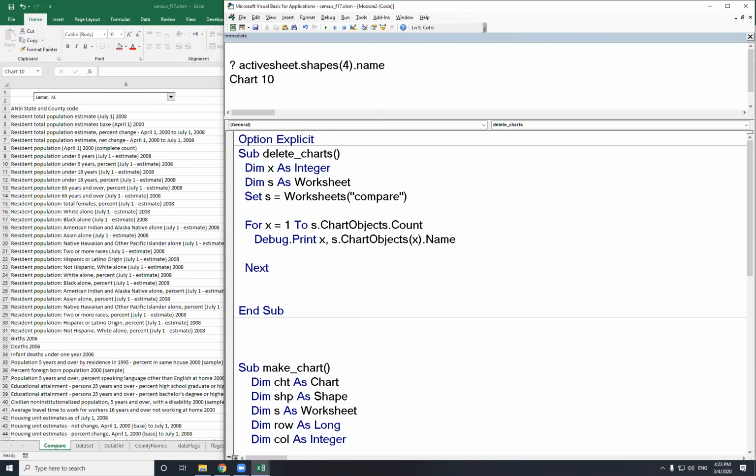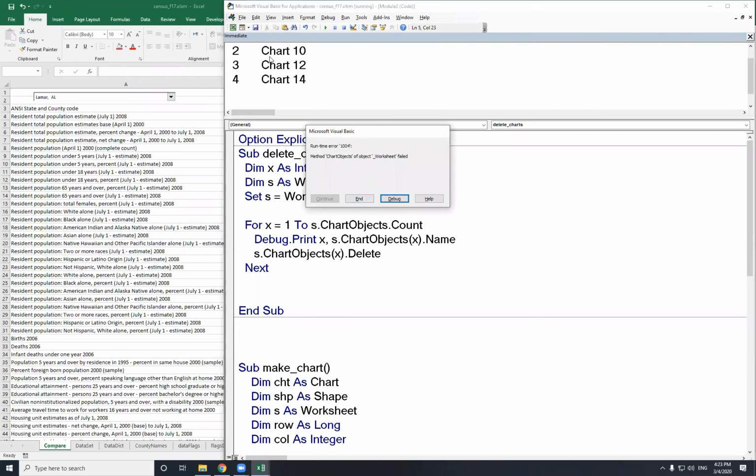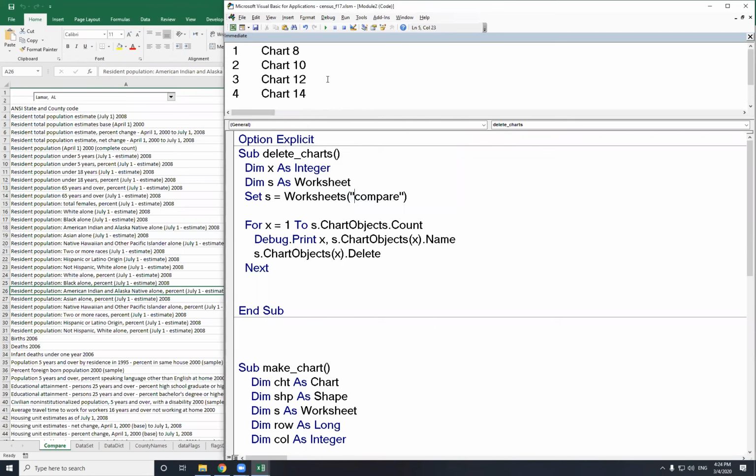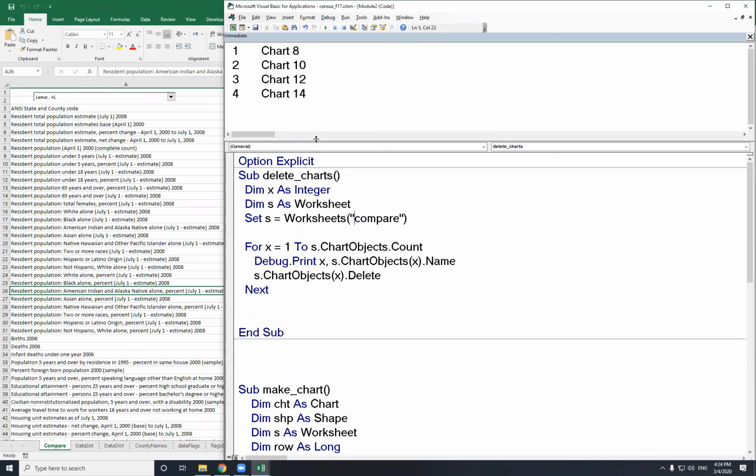All right, so now I'm going to print the name off, and now I'm going to delete it. So ChartObjects(x).Delete. And that should print off and then delete. This looks great. And it printed a bunch of them. Then I got an error: Method ChartObjects failed. It worked fine on a bunch. How many did it work on? Let me end. It worked fine on 4 of them, and then it quit.